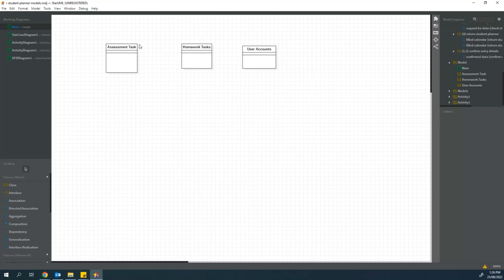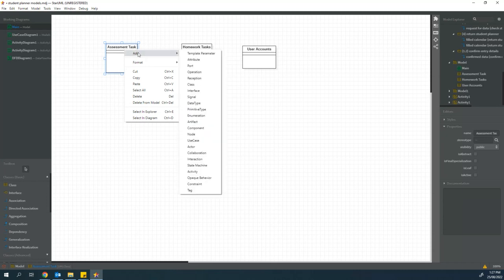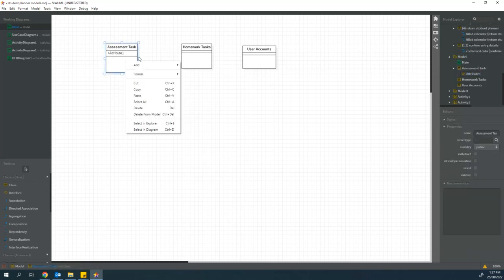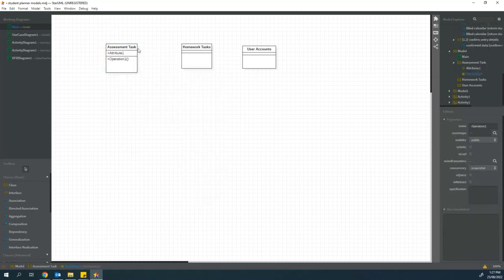To add an attribute or a method to the object, we just simply select the object, right click, and then add. And then we've got attribute to add an attribute. As I said, the methods in Star UML are called operations. So if we can add in an attribute, we'll also add in an operation. You can see where they sit within the particular object class in the class diagram. So now the job is to go through and work out the attributes and methods.